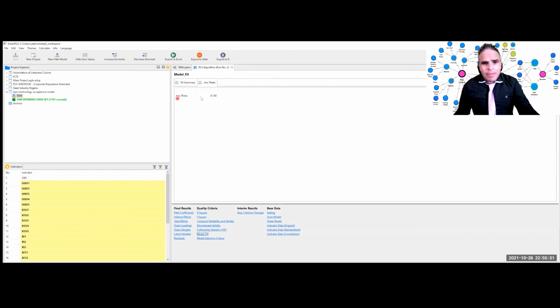Okay, RMS theta is 0.13. How much did we need to have it here? I'd say it has to be close to zero. It is 0.13. It may be reportable. You may not need to report it if it's not very close to zero.